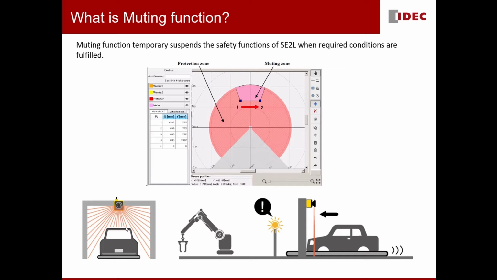Here in this example, on the bottom side, the cutout of the car will be the area of muting. If the car is present in that zone, that is not a protection zone. The remaining area is the protection zone. This is a small example just to understand why the muting function is needed.